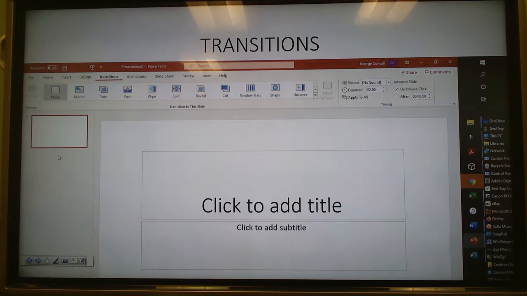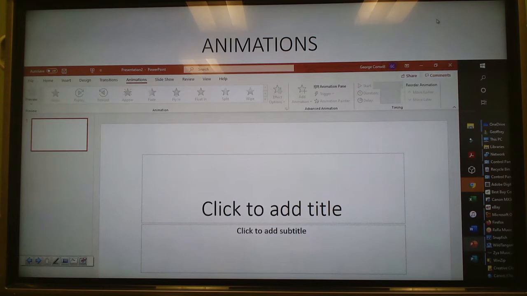But you can make the same transition go to everything by clicking Apply to All, and do it either on the mouse click or after so long, if you want to have it set up on a kiosk or something, and it's always turning over, repeating itself so that you can watch it over and over again.